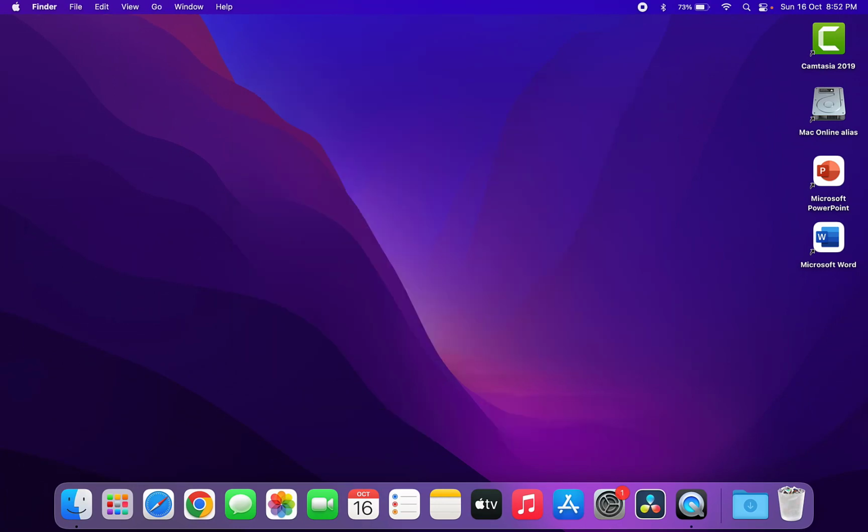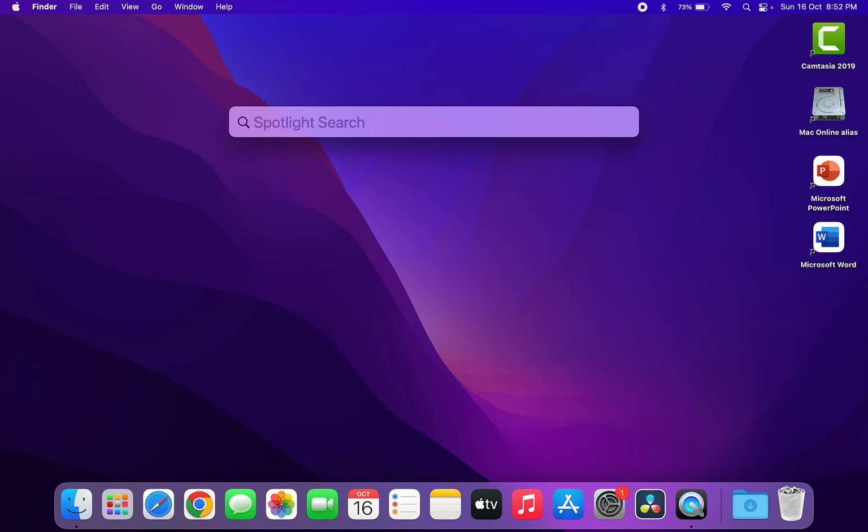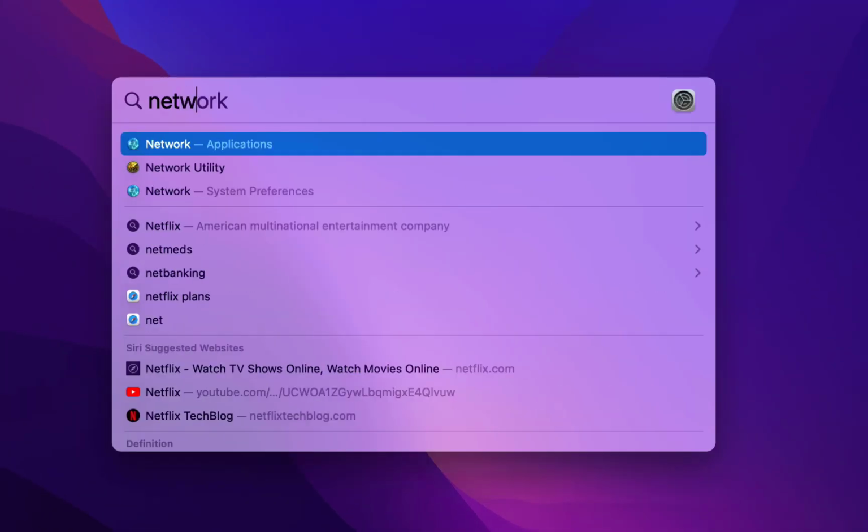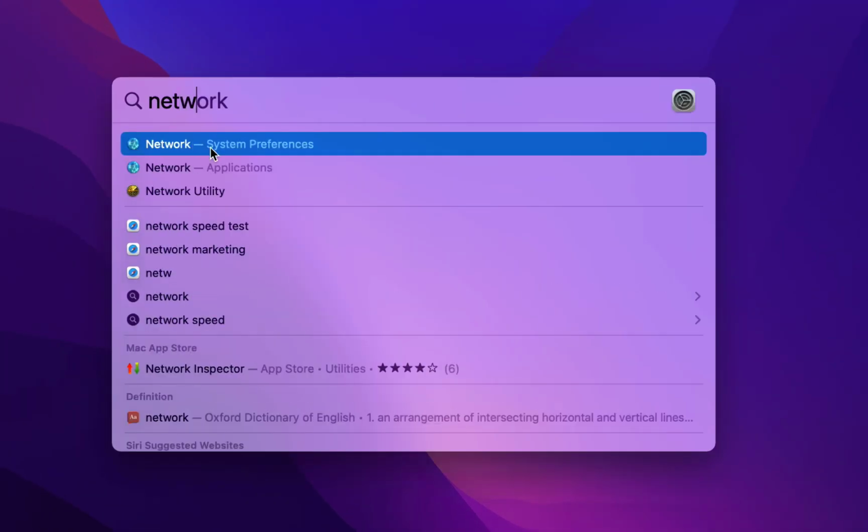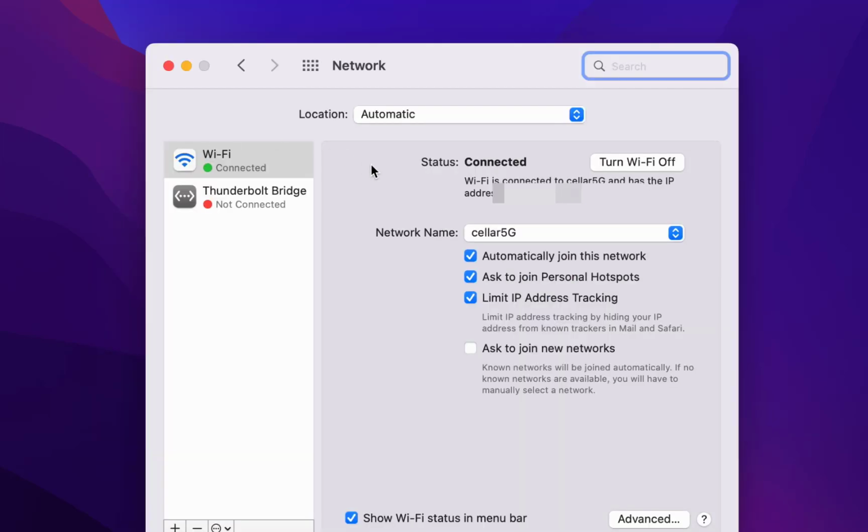Do the same for the Wi-Fi. Go to Spotlight by pressing Command and Spacebar and type here network. Click on the Network system preferences. So here your Wi-Fi must be connected and turned on. If it is turned off, turn on the Wi-Fi, and that's it.